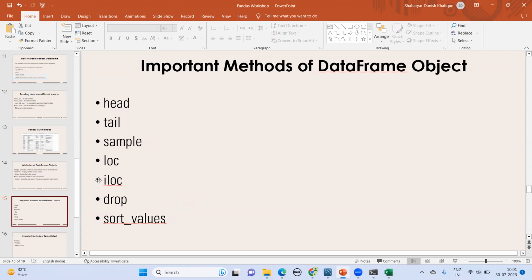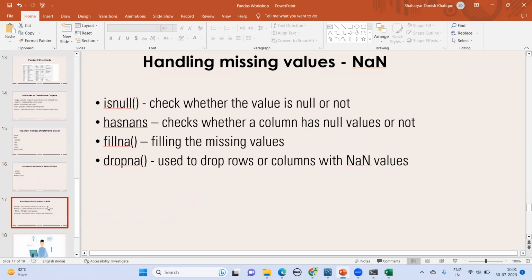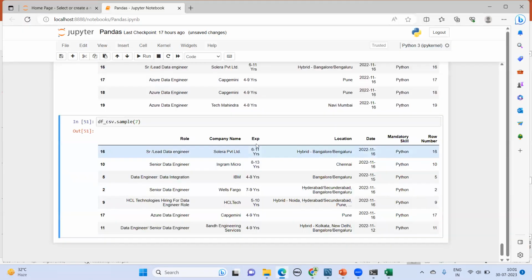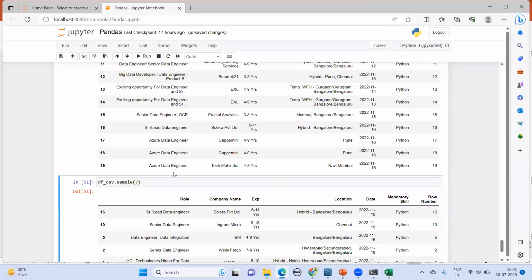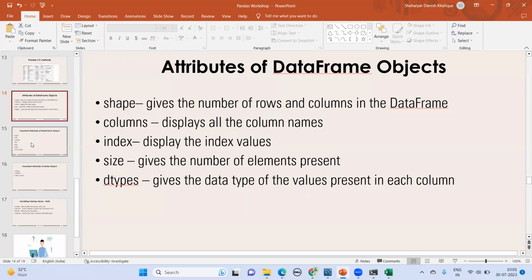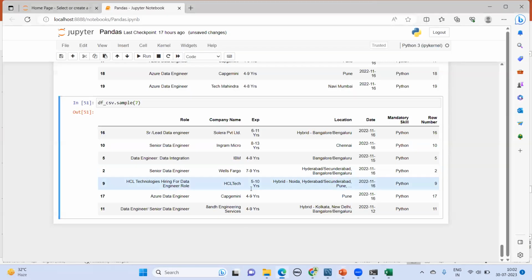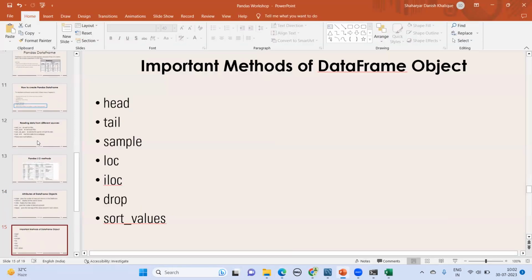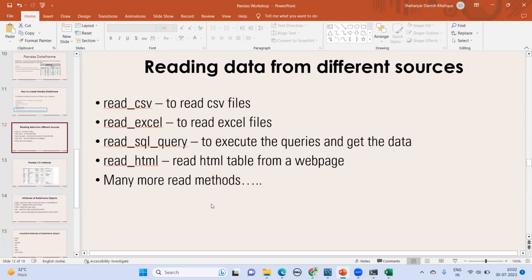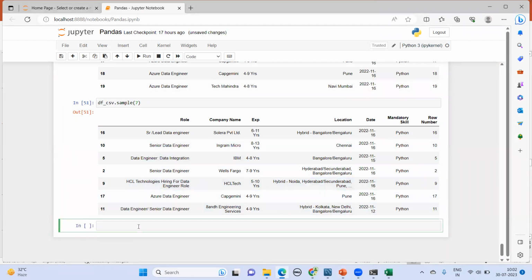These functions, loc, iloc, drop, and sort values, we will cover after the break. But before the break, I want to cover the different read methods. Let's say we have read a CSV file so far. Let's try to read some file from different types of sources.